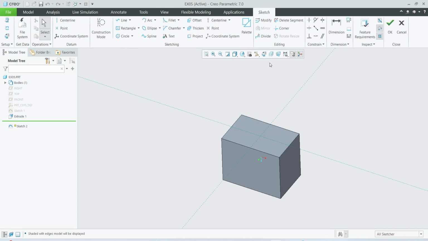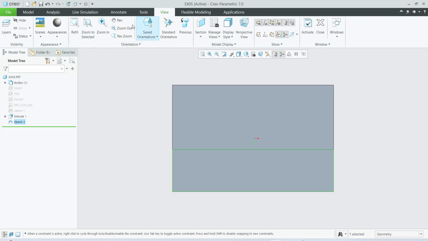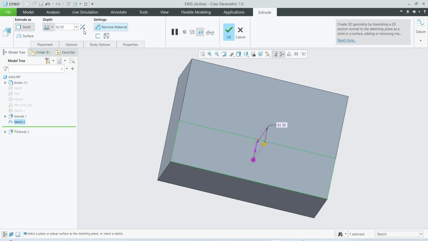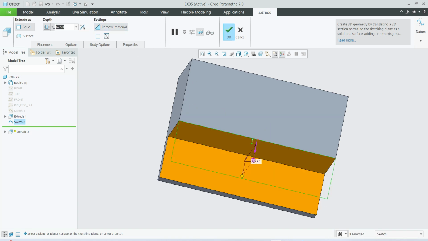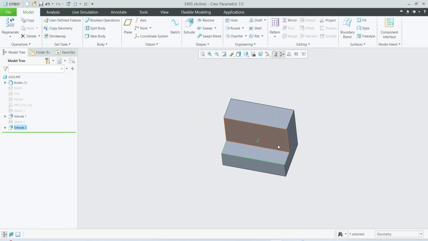Select this surface, sketch, select the corner rectangle, give the dimension here to 38 mm. Finish sketch, select extrude, remove material, reverse it up to 50 mm. OK, one cutout is ready.